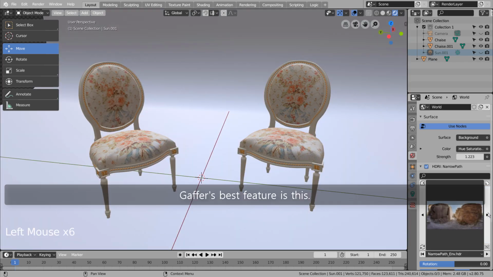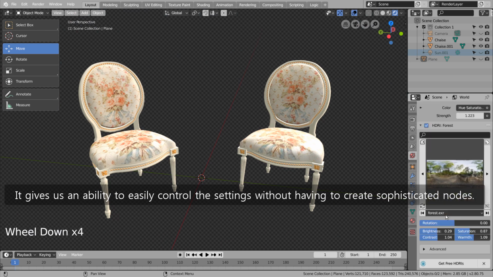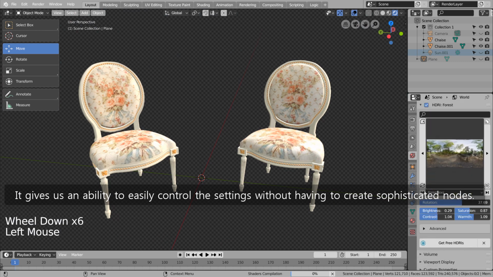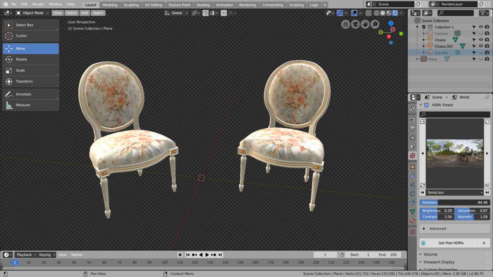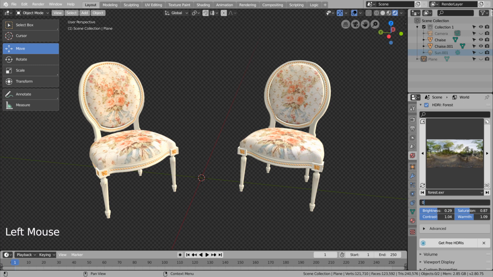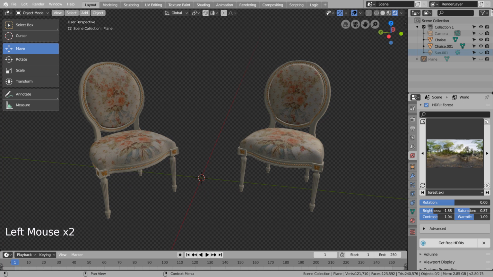Gaffer's best feature is this. It gives us an ability to easily control the settings without having to create sophisticated nodes. We can easily rotate the HDRI image like this. We can change the brightness and so on.